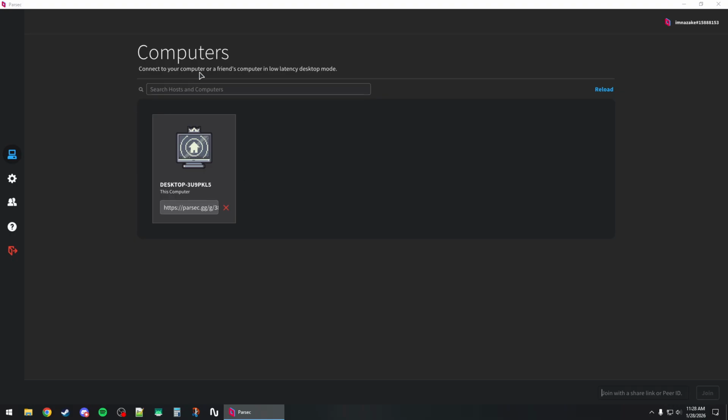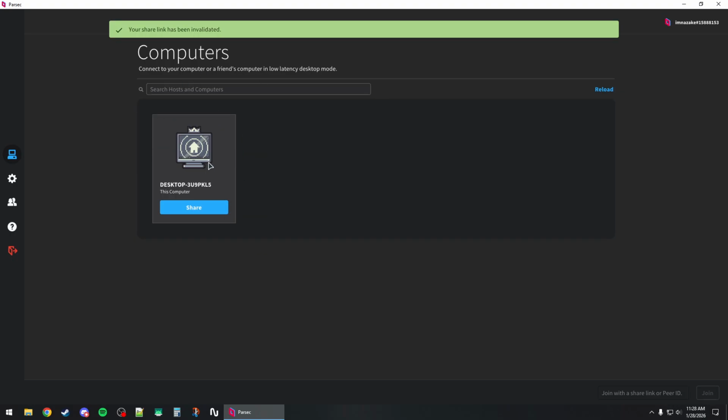And on the remote computer, if you want to end the sharing, you can press the stop sharing button here. And that's pretty much it for this video.